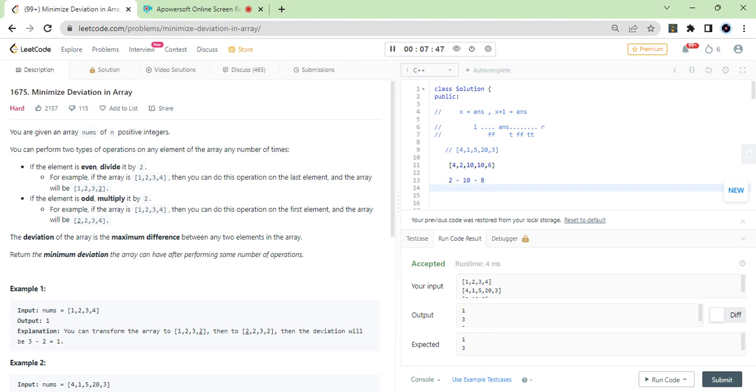Then I'll say okay, reduce this 10 again to 5, but still the maximum is 10 because there was another 10 present. So currently the difference is still 8. You will reduce this 10 to 5 also. Now the maximum is 6. Then the difference between 2 and 6 would come out as 4, and then you will decrease this 6 again. 6 will become now 3. Now the maximum is 5, so the difference between 2 and 5 is 3.